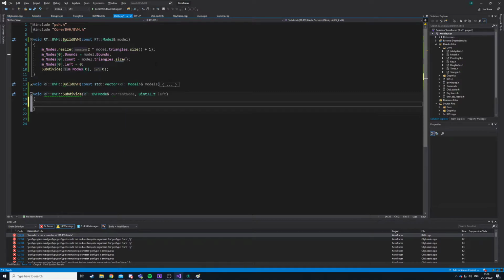So basically what we did now, right? We set up the root node that contains the shape. So we now know the root node is the bounds of the model. It has this number of triangles, and it starts in the triangle array at 0. So it contains all the shapes from 0 to the number of shapes here. Right, so now the subdivide. What's the subdivide going to do?